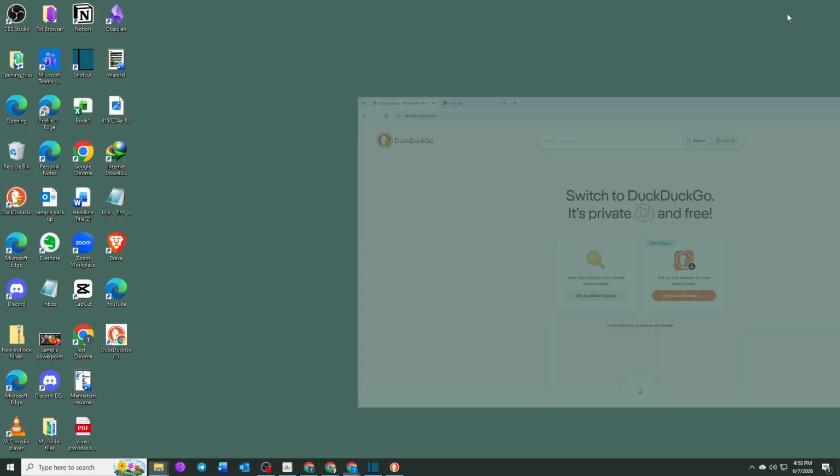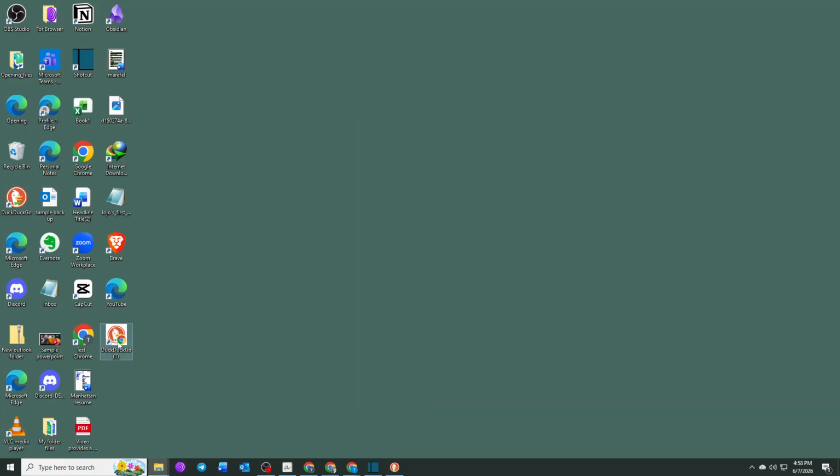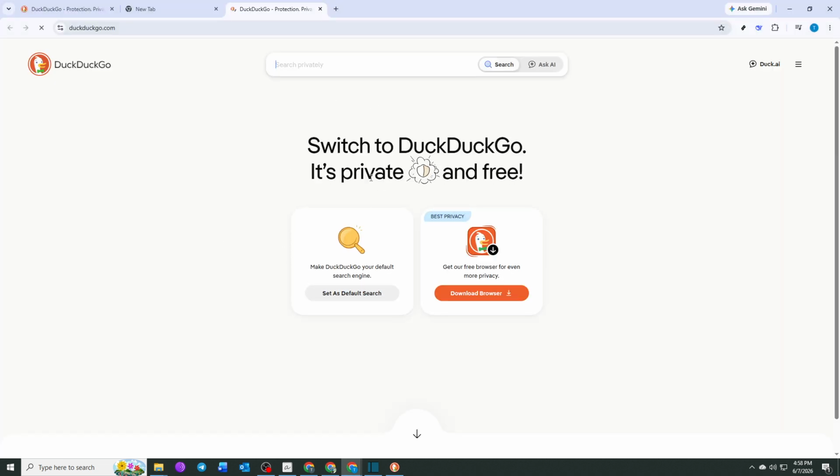This shortcut now acts as a quick entry point to DuckDuckGo, allowing you to open the search engine instantly without going through multiple steps. It is especially useful if you want a fast and secure way to access private browsing and safer search results. From now on, whenever you click this shortcut, it will take you directly to DuckDuckGo, helping you stay focused on privacy and speed while browsing the internet. It also reduces the need to manually search for the site, making your workflow more efficient and convenient.